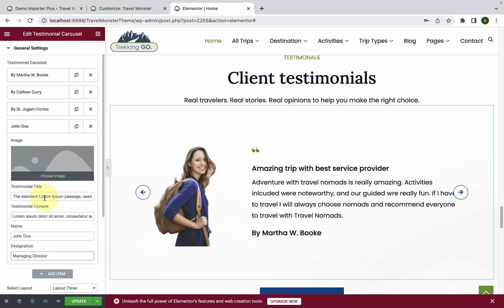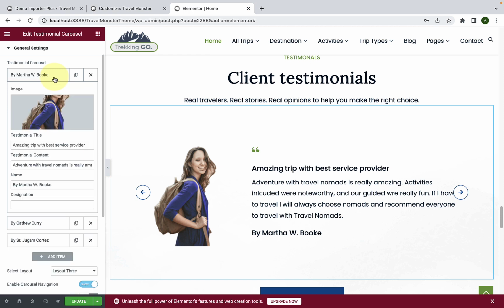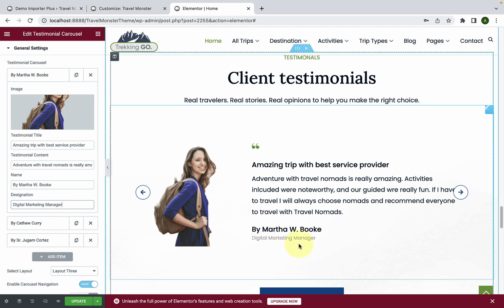To remove any of the added testimonial, you have to click on the cross icon. To edit the testimonial added, you'll have to click on the testimonial. For example, to edit the first testimonial, you'll have to click on it first. Now, replace the content like image, title, content, name, designation, and so on. For example, if I wish to add the designation to the client testimonial that's already added, the designation that I add here will be displayed here.